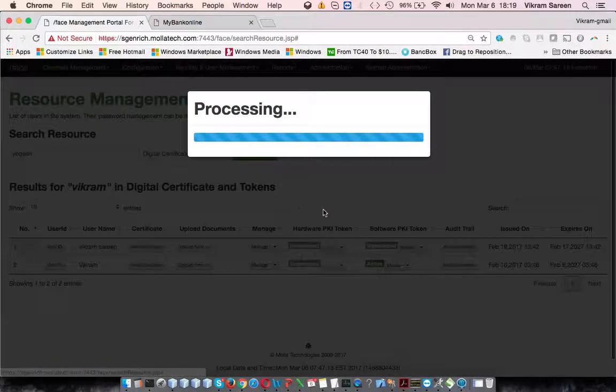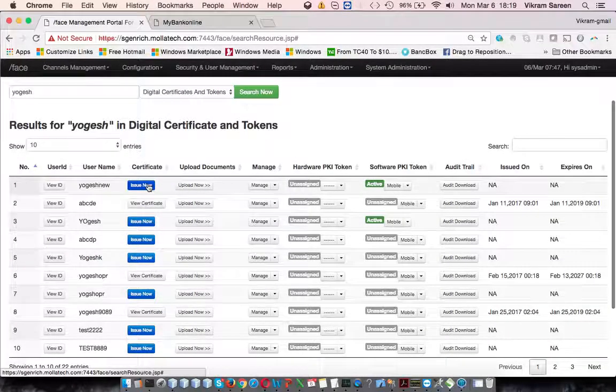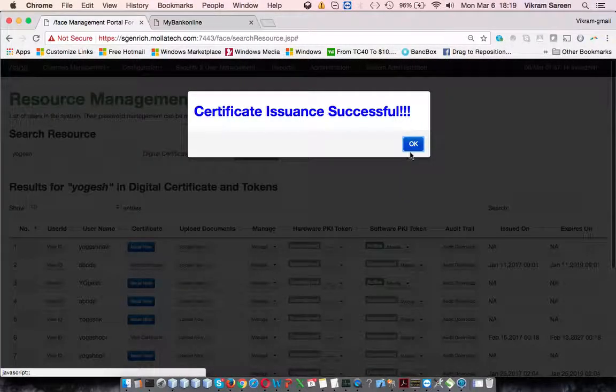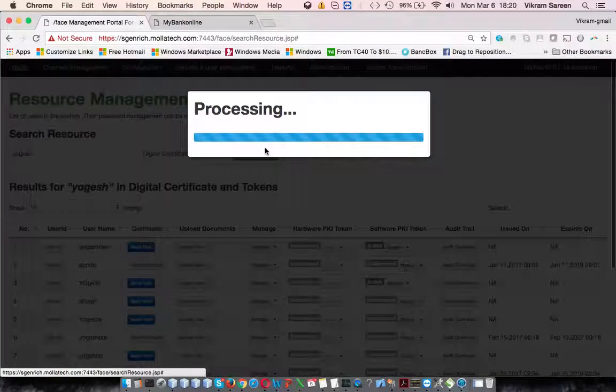I just want to show you the quick one, which is issue certificate, which is so much easier. Okay, over here, I just come over here, I get the option of issue certificate. I can come over here and just say issue certificate. As you see, so quickly the certificate is being generated by the system.